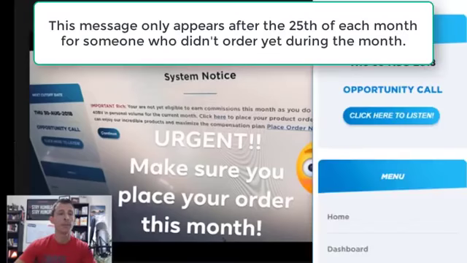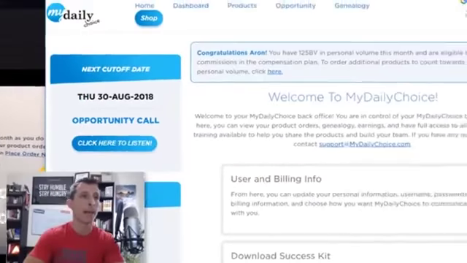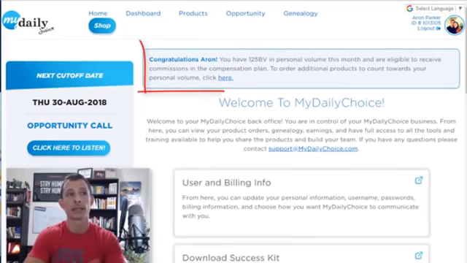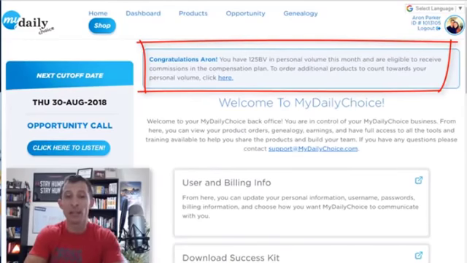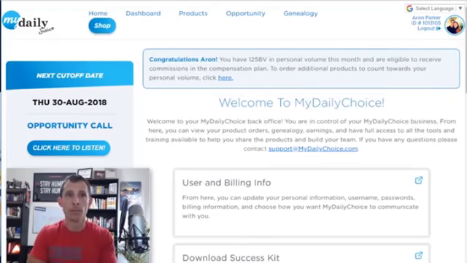Now, as soon as you do, as you can see, I'm logged into my back office. It will say something like this, congratulations, and it will tell you how much volume you have purchased for the month, which allows you to stay active, stay qualified. It allows you to keep your rank, continue to get promoted with MDC, as well as keep your volume. So let's talk about this.